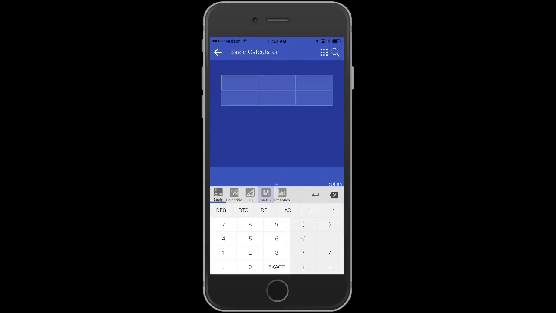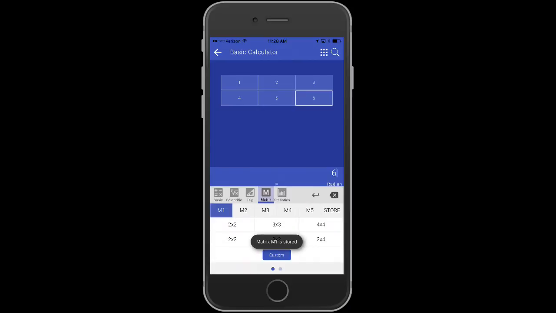So let's just make this easy, and let's just go 1, 2, 3, and then 4, 5, 6. Okay, hit back over to matrix, and remember we must select store first to store our new matrix here.